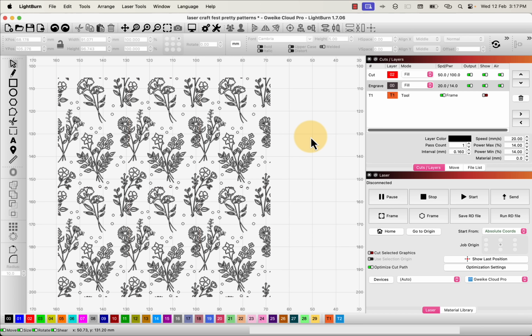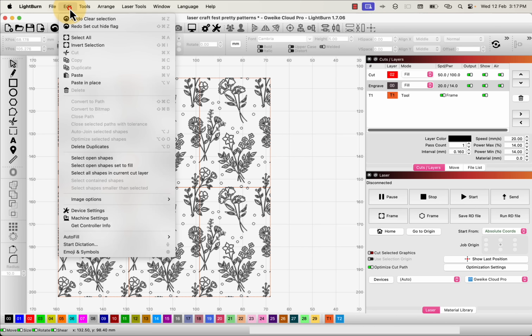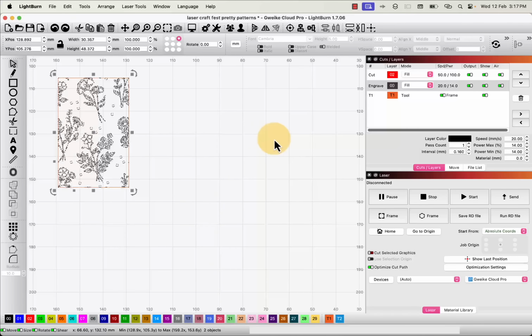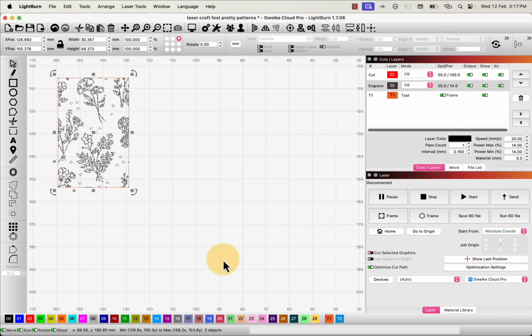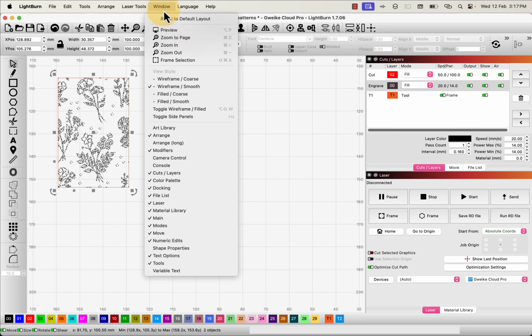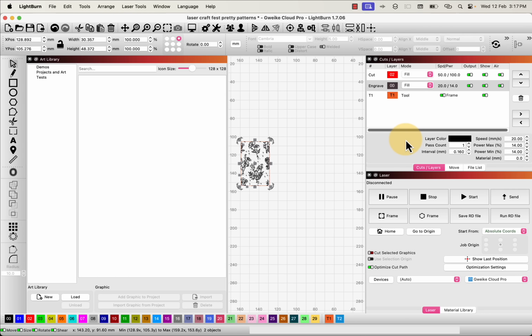Now what we can do is, I'll just undo that, go edit, undo a few times or hit Control Z to get back to here. Now we can save that piece to our art library. The art library isn't on by default, so you have to open it by going Window, Art Library, and it will pop up on the side here. And it's a great way to save graphics and designs and images that you want to use again.